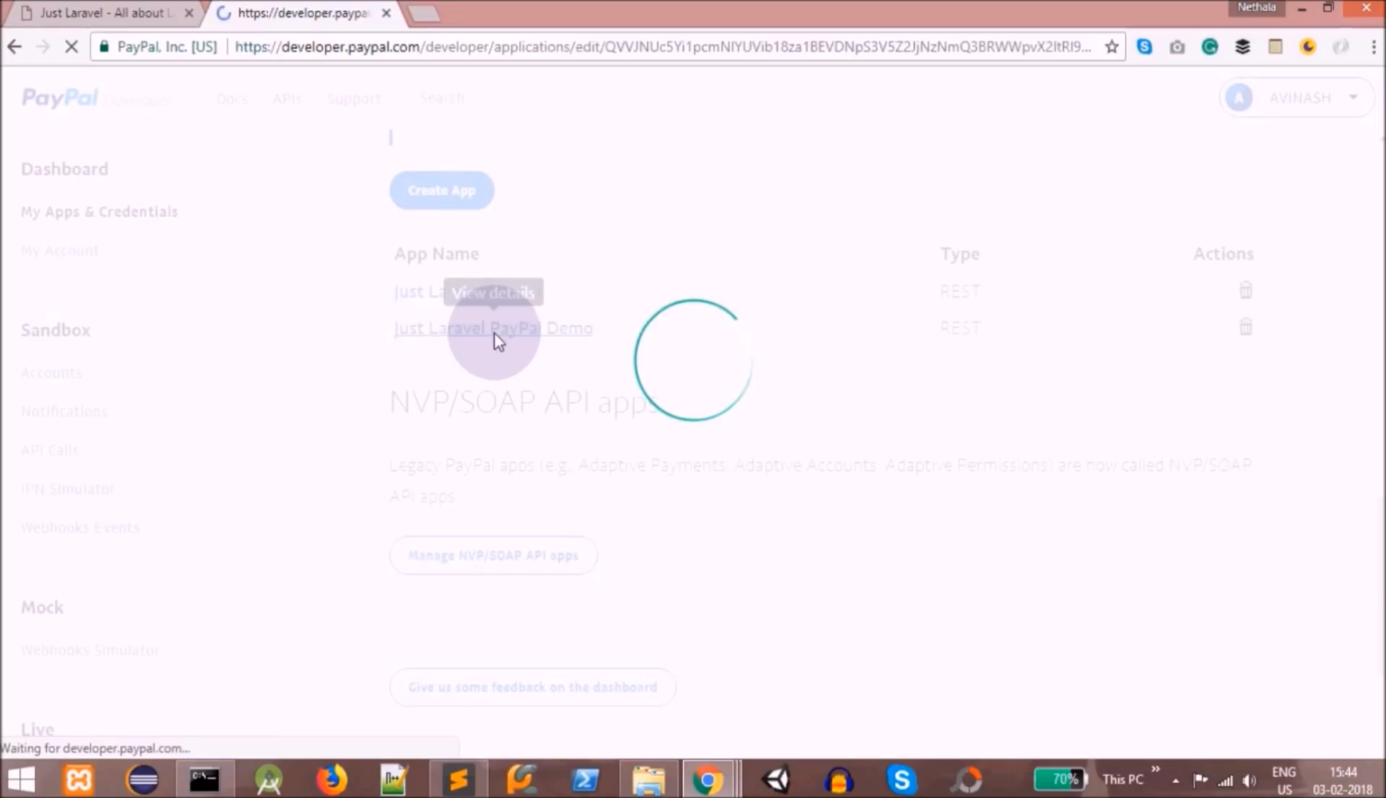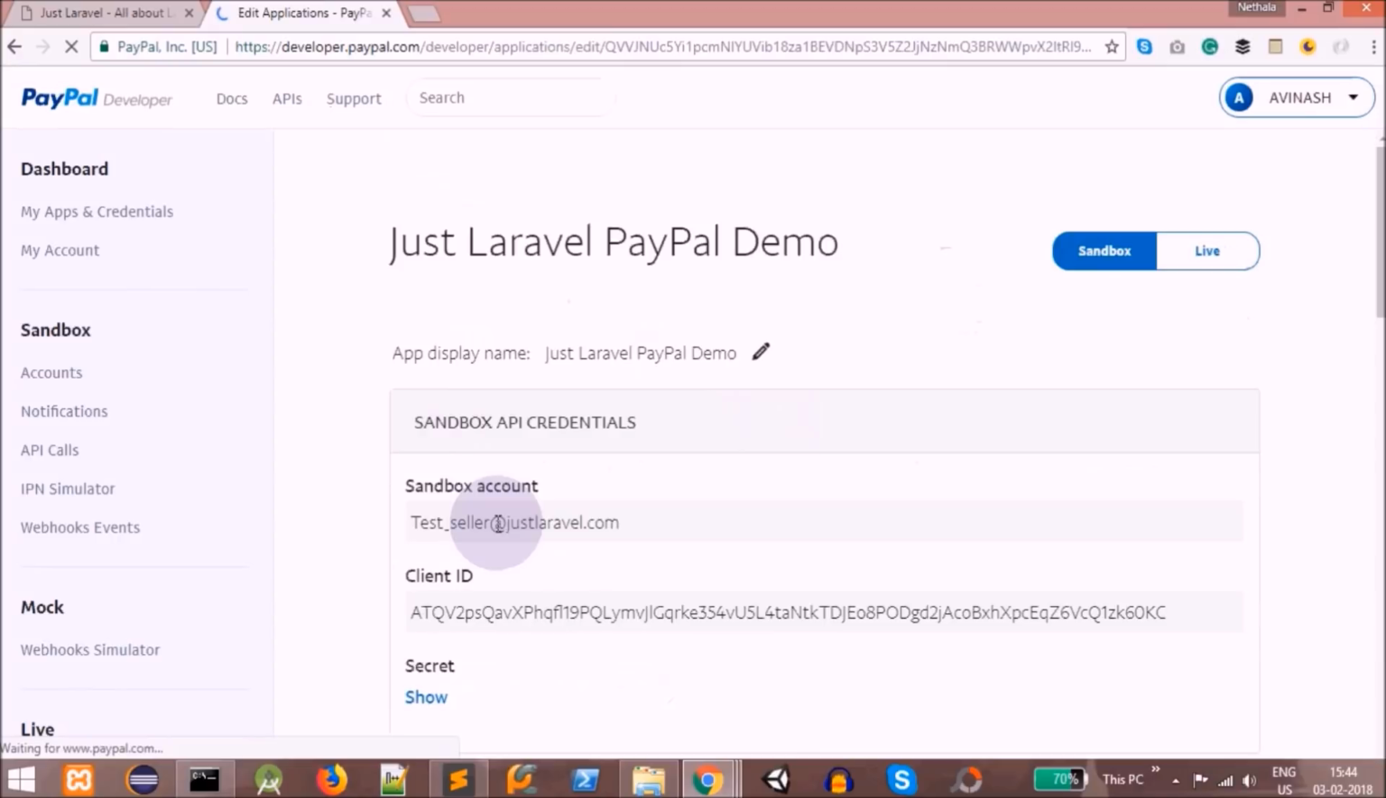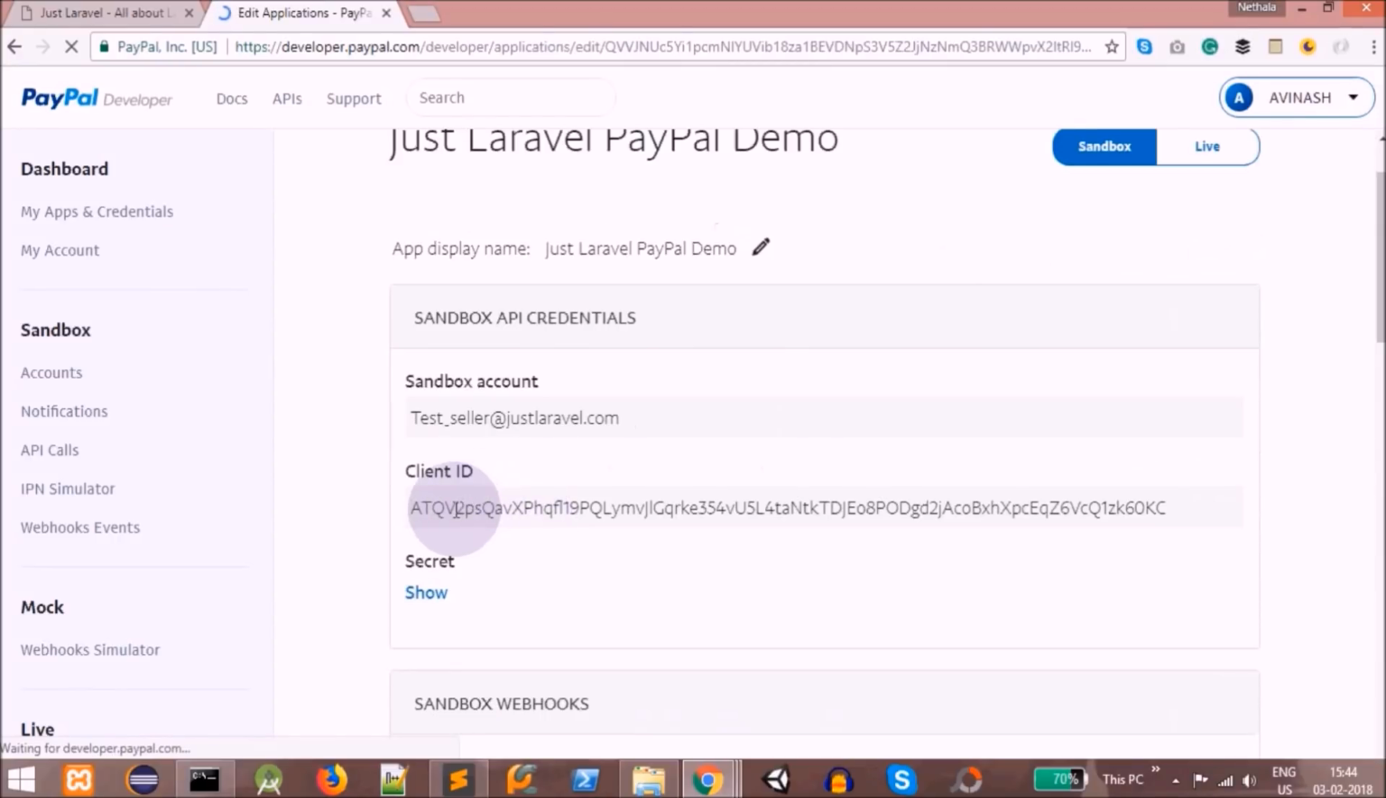If you click this here, you can see this Sandbox account, this client ID and this client secret. In the application we'll use this client ID and secret. If you click show, it will give you something like this. We need to copy this client ID and client secret in our application and put it probably in the .env file. And then we need to do all the PayPal things.